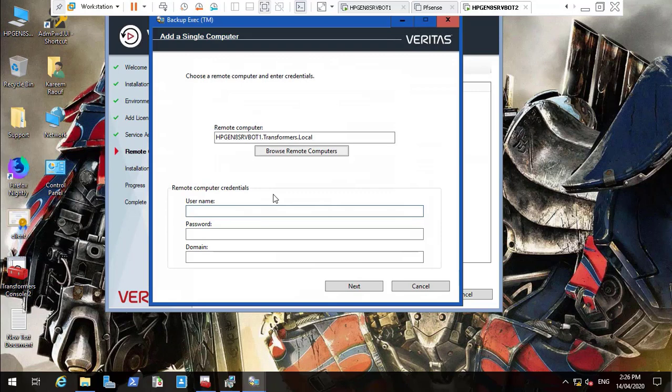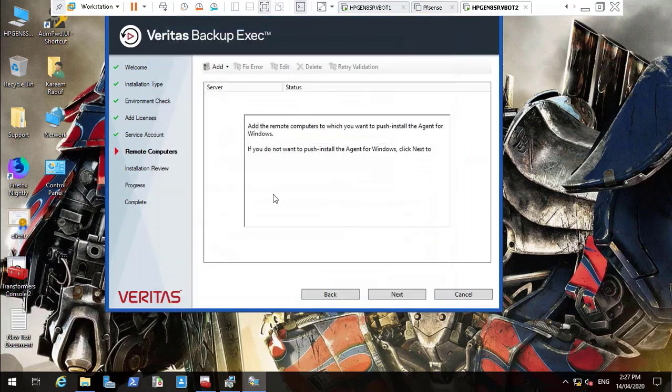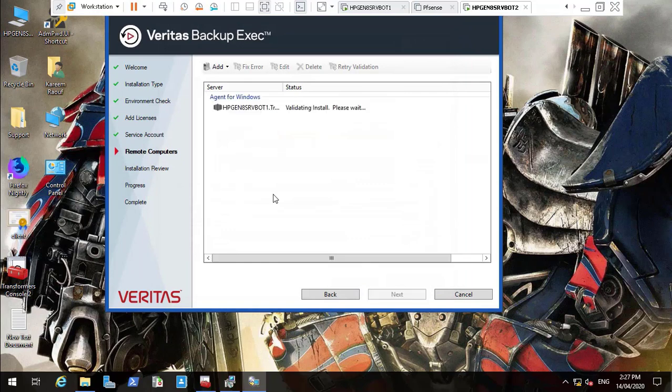Okay, so here we will tell him this is the server, and we'll give him a username and the password. This username and password should have full rights on the remote server. So we give him the same username that we used for the BackupExec service account, because it's a part of a lot of Active Directory built-in groups that have full rights to all of the servers and computers in our domain. Here he is validating, trying to communicate with the server and begin the installation of the BackupExec agent.